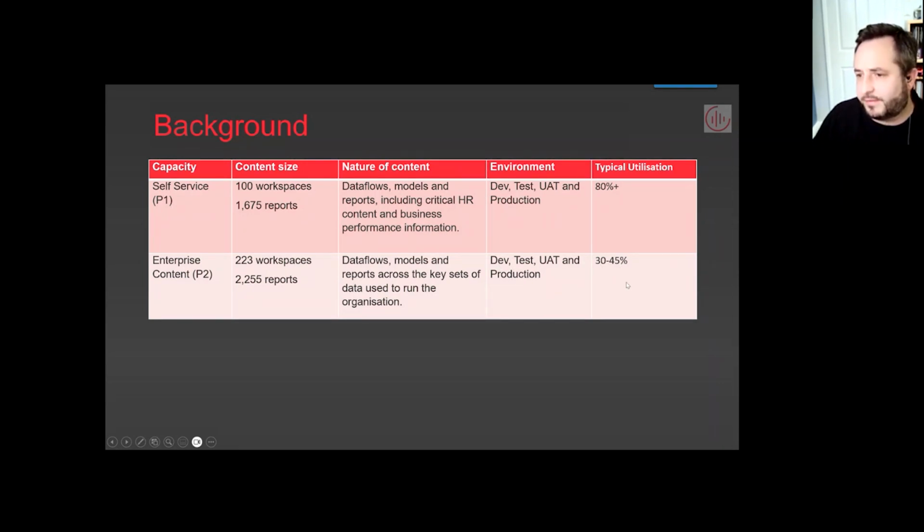Now, as a Power BI admin, I could see quite quickly that we didn't need to buy any more capacity for this organization. If anything, there's way too much stuff in that organization, and it needs a lot of optimization, and it definitely doesn't need more budget. It needs to be managed, basically.